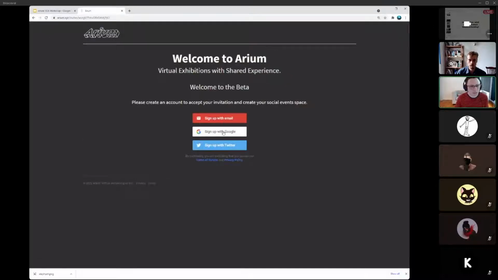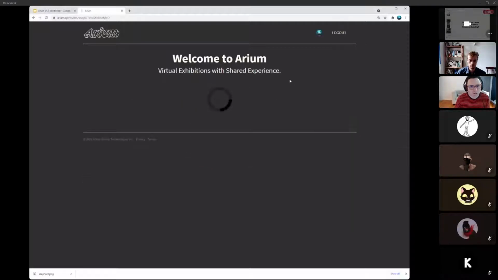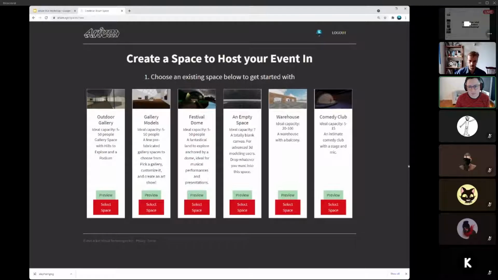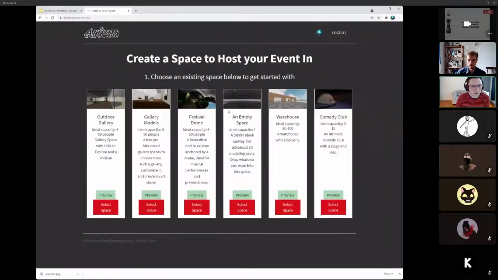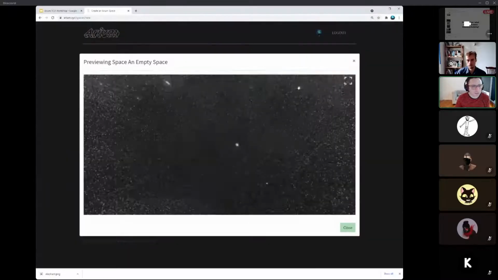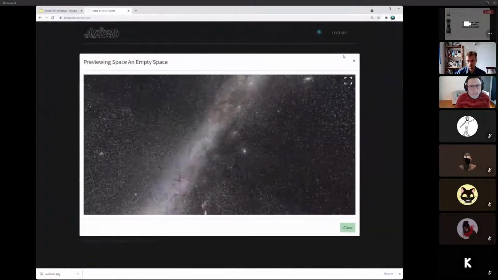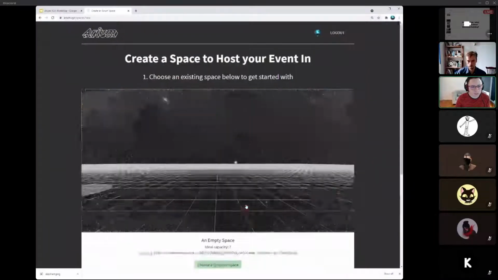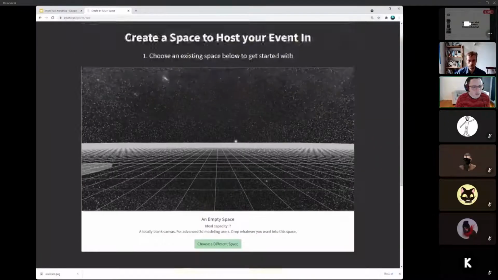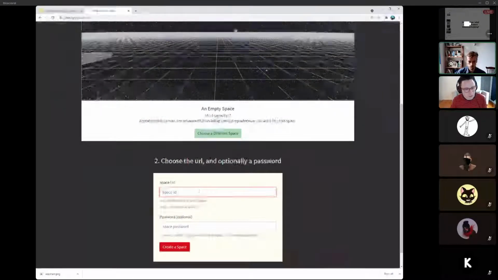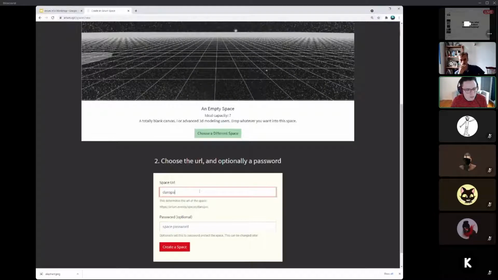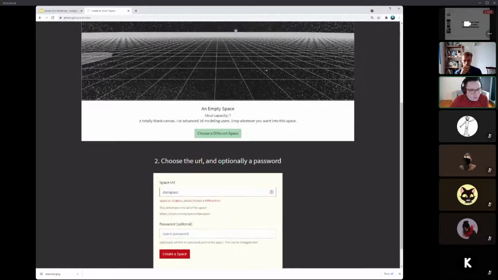Okay, so you get into here. You'd sign up with. Okay, so let me make this narrower so the view isn't screwed up. This is messed up right now. Basically, you can choose a space to start out with. For the purpose of the tutorial, I would choose an empty space. And then it'll ask for the space ID, which is going to be the URL. So I'm going to do Dan space or something here. I'm going to create this space. Oh, it's already been taken.